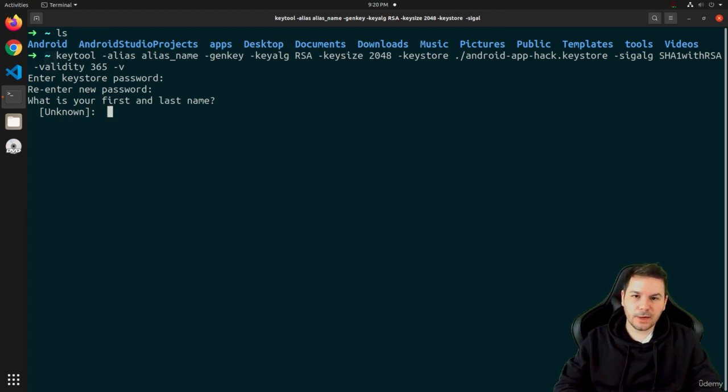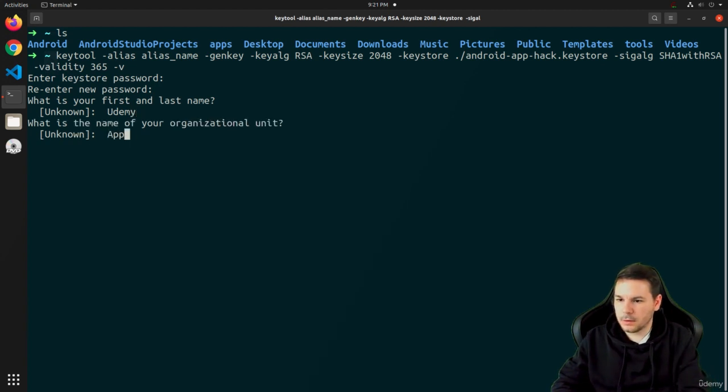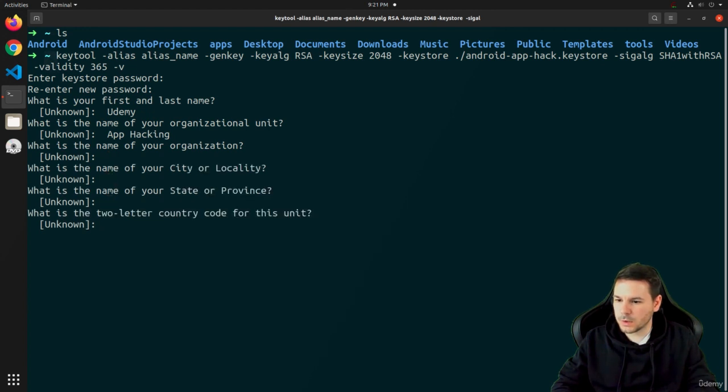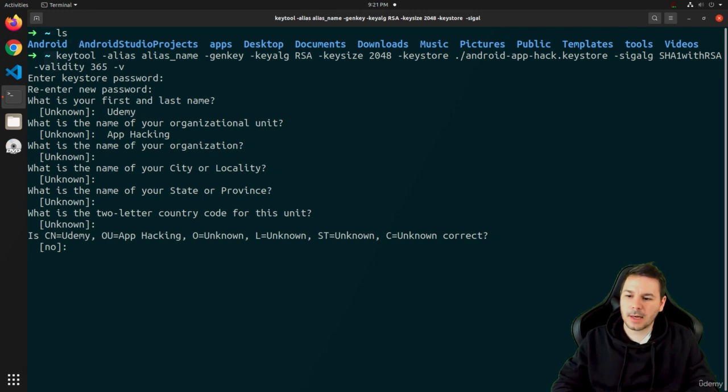And now we have to define the parameters for our signing certificate. So we have to provide first and last name, and we can take whatever we want. We can leave them unknown or define values, because this is a self-signed certificate and we do not care about this. So yeah, we can put in whatever values we like. All right, I choose here Udemy, for example. And here app hacking. And this is unknown, unknown, unknown, unknown. And here, this is the last master question.